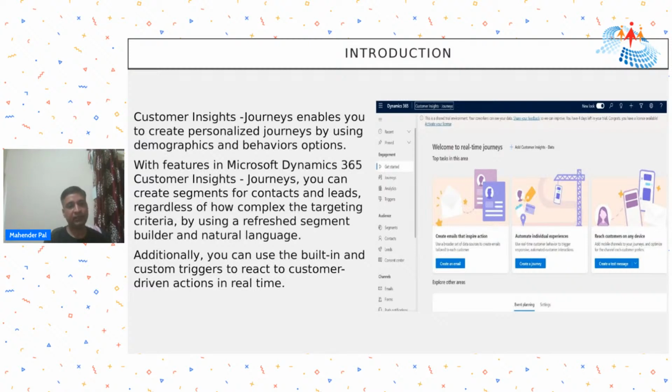We'll also see that we have other options to use triggers. We can use the built-in triggers, and we'll see the list of triggers, where when something happens, include that customer or audience in this list, or capture the data. Or we can also create our own custom triggers. That's what we are going to discuss today.